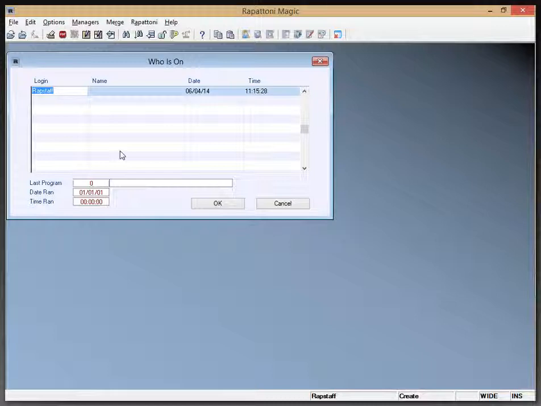Just press Control M to go into Modify mode, and then you can delete the user that doesn't belong logged in from Who is On.